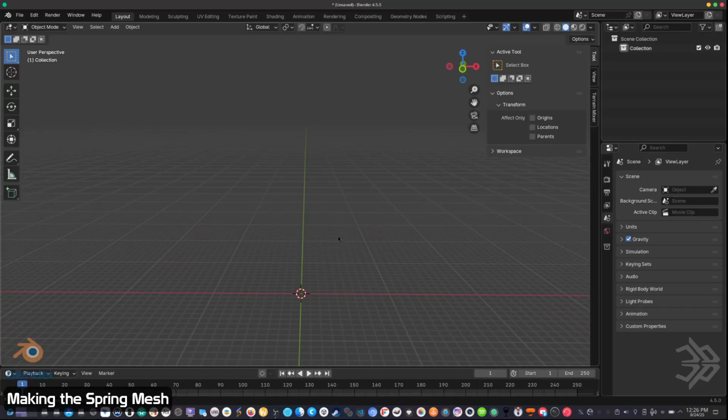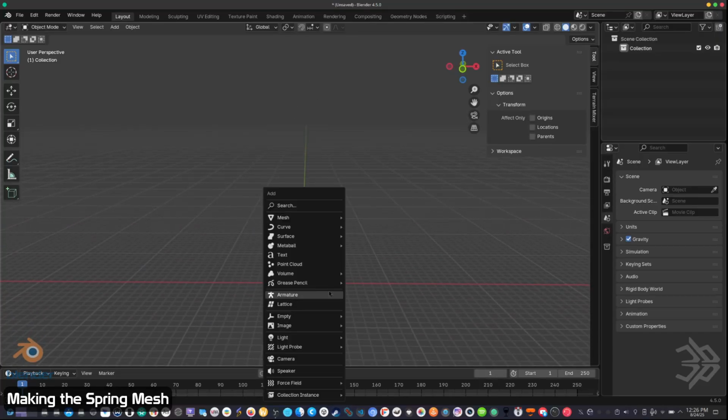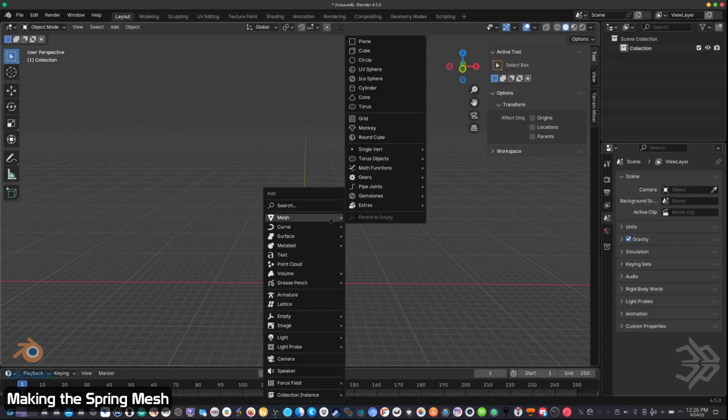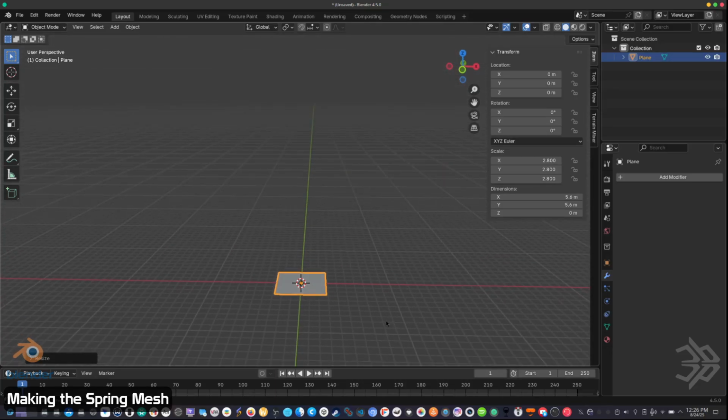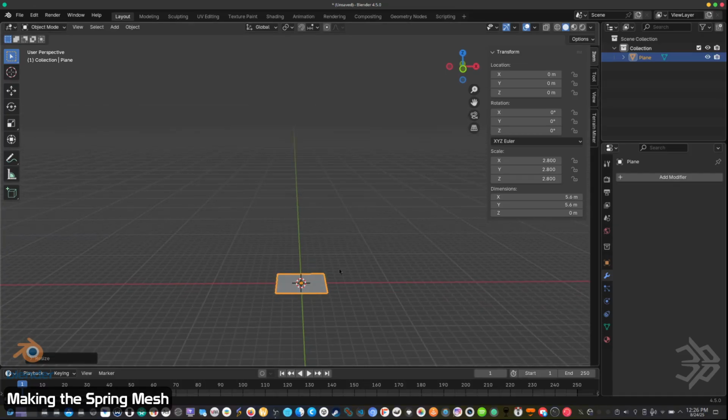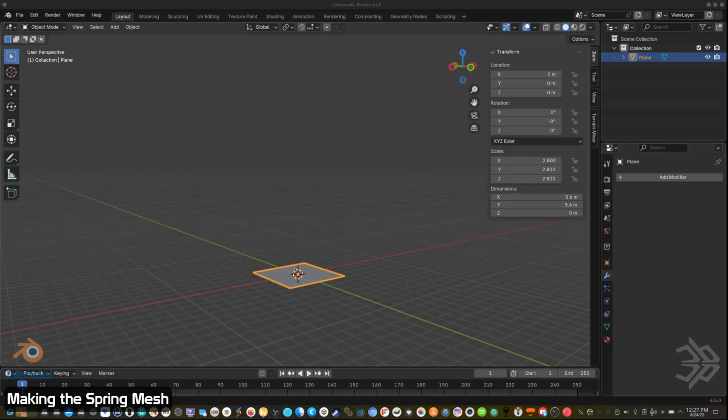So I wanted to just go through this simple tutorial of creating a spring and driving it using a simple armature and a bone structure using IK. So first, let's create a spring. Now, I don't have a script in here or any tools to create springs, so I'm just going to use the things that are in Blender.